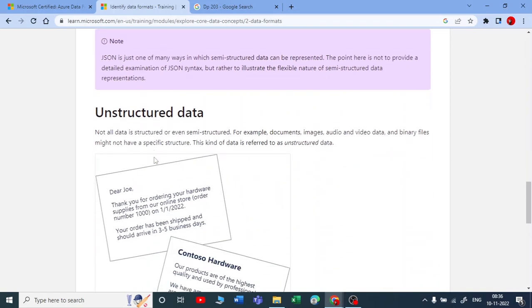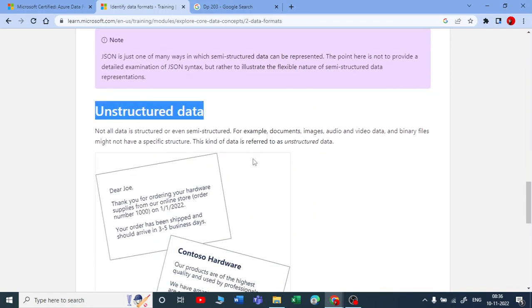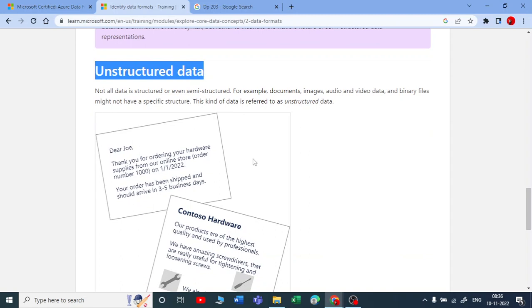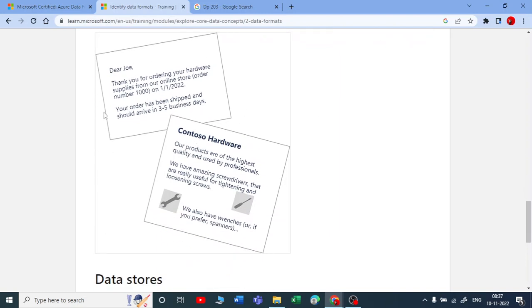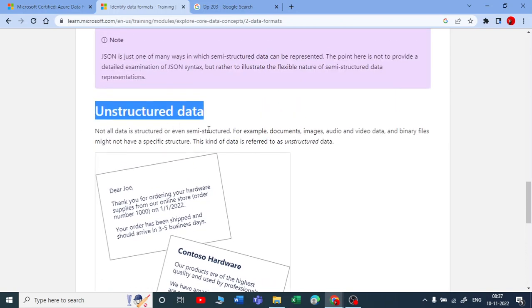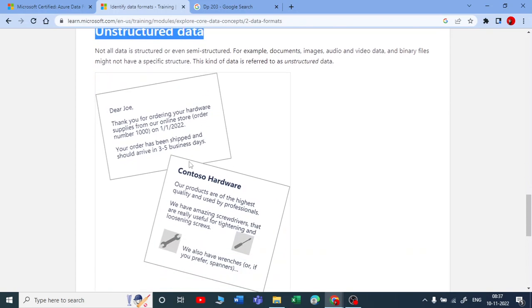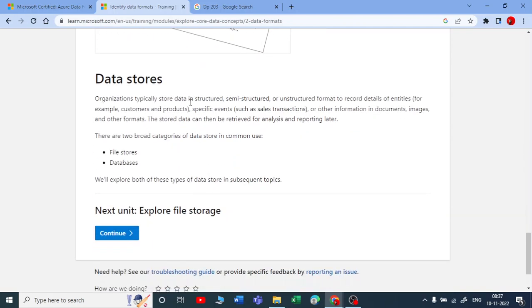But the most challenging part is your unstructured data. Unstructured data is not at all organized. The best examples of unstructured data are your documents, audio files, video files, images, PDFs, and someone writing a handwritten letter. All these are considered unstructured data. The challenge here is how to convert this unstructured data to structured data and pull out some meaningful information from that. That becomes very challenging.